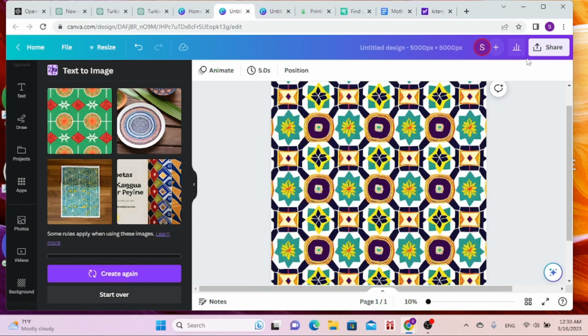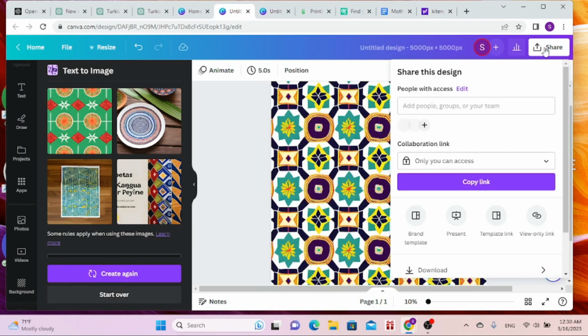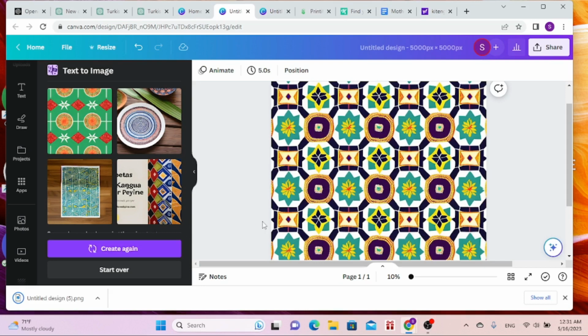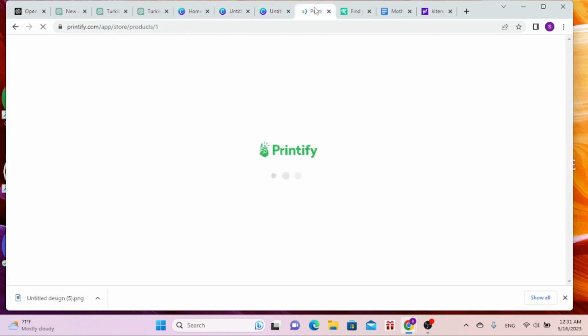We can actually download this one by going here where it says download, and then we want to make sure it is in PNG, and then you are clicking on transparent background and then download. Okay, now that we have our design here, we can go to Printify to check how it's gonna look when it comes to actually designing.